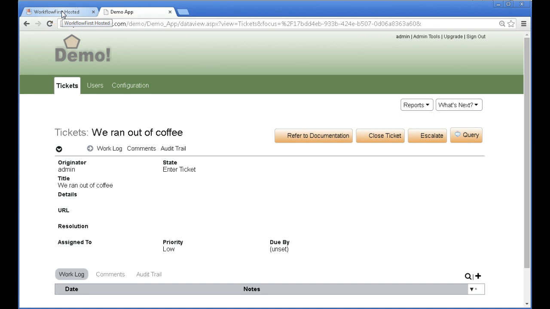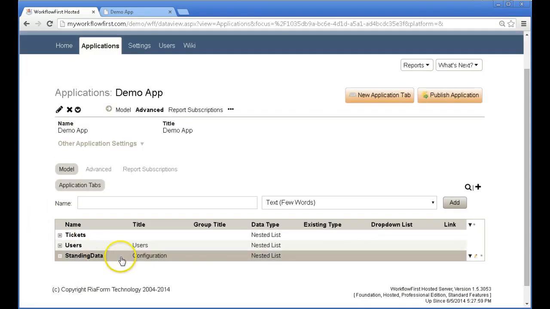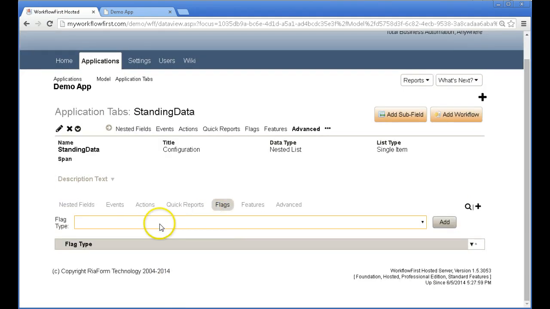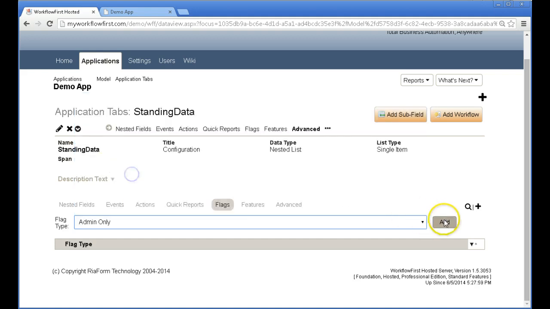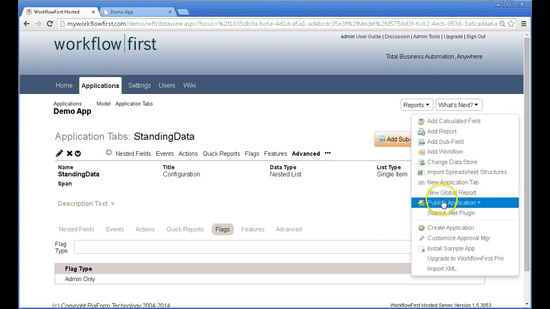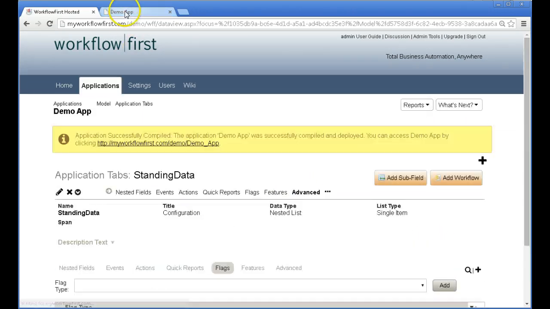Another way to do it is actually to set the tab to be admin only. So we're going to show doing that because it's a very easy way of doing it. So we click on standing data, which is the configuration tab. If we go to flags down here, then we can add the flag called admin only. Now of course this only works if you're not logged in as an admin, so we'll also have to create a user that we can log in as. So let me just patch that.